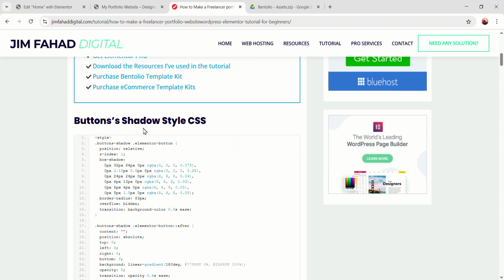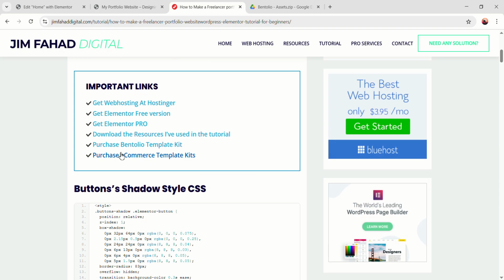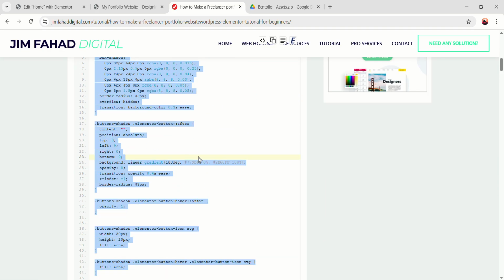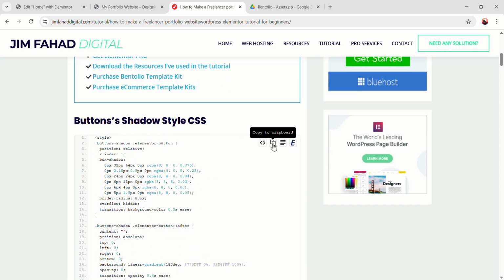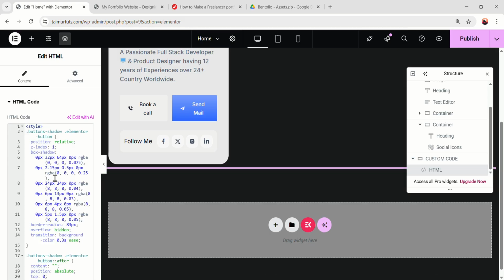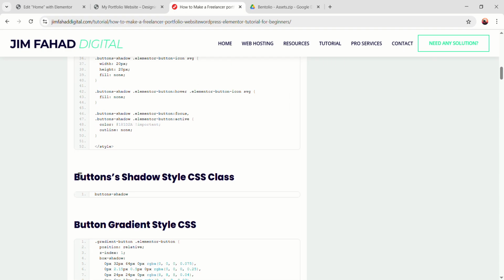So first, under the button shadow style CSS, you'll find this really big code, but you don't have to understand it. You just gotta copy and paste. So from here, we can select the whole thing and copy, but instead we can use this copy to clipboard button, then go back to the Elementor and just paste the whole code in this HTML field. Then go there again, scroll down, and you'll find this button shadow style CSS class.